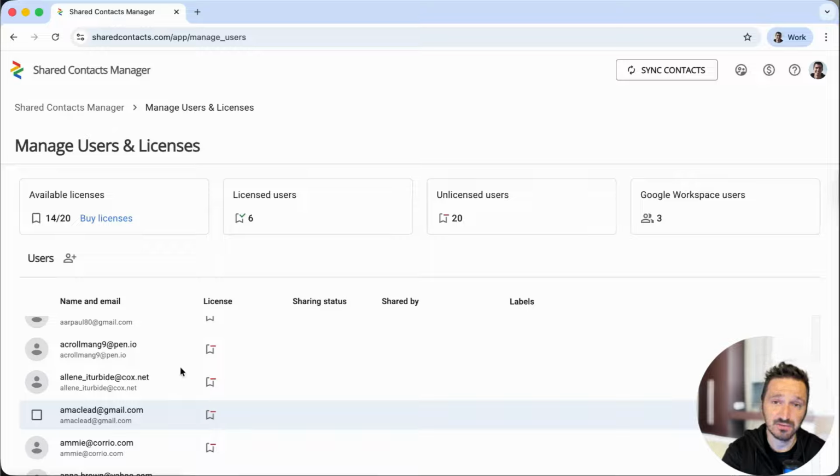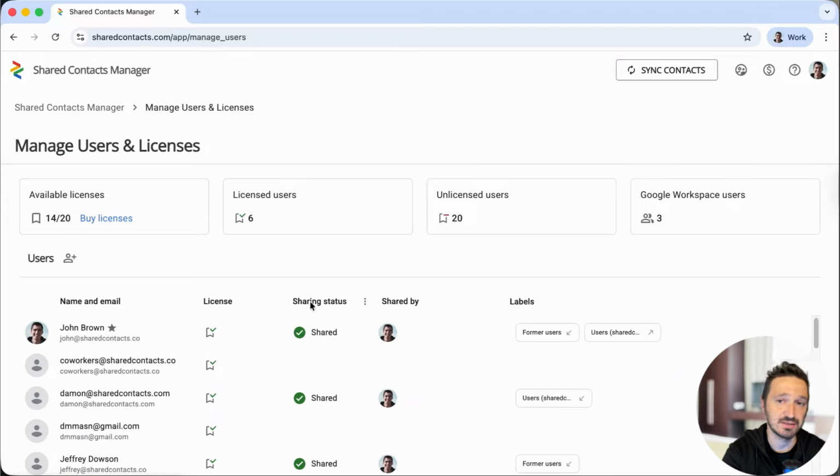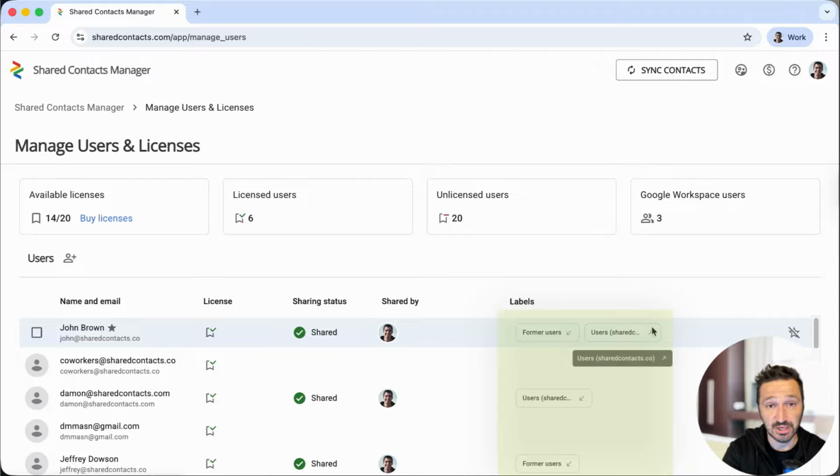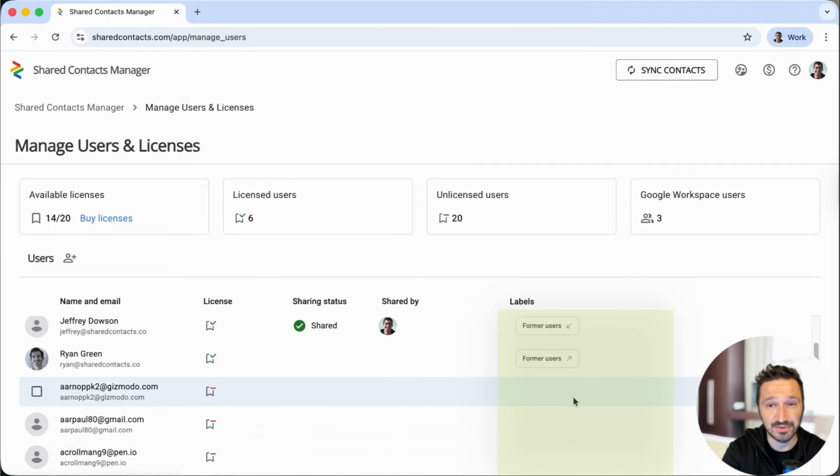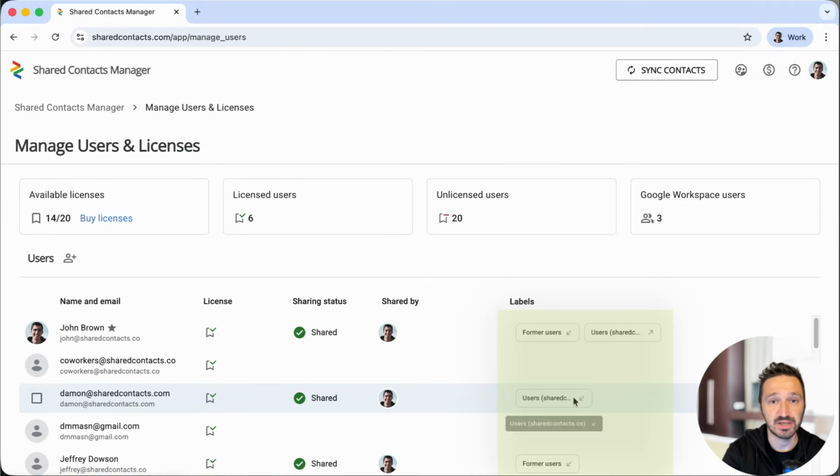It's important to note that a user can have an active license but not currently get access to any shared contacts. You can see this right here. The sharing status column shows which users currently have access to shared contacts. Next to it, the Shared By column displays who originally shared those contacts. The Labels column lists the contact groups that are currently shared, while the small up and down arrows indicate the direction of sharing, which labels this user is sharing with others, and which ones have been shared with them.